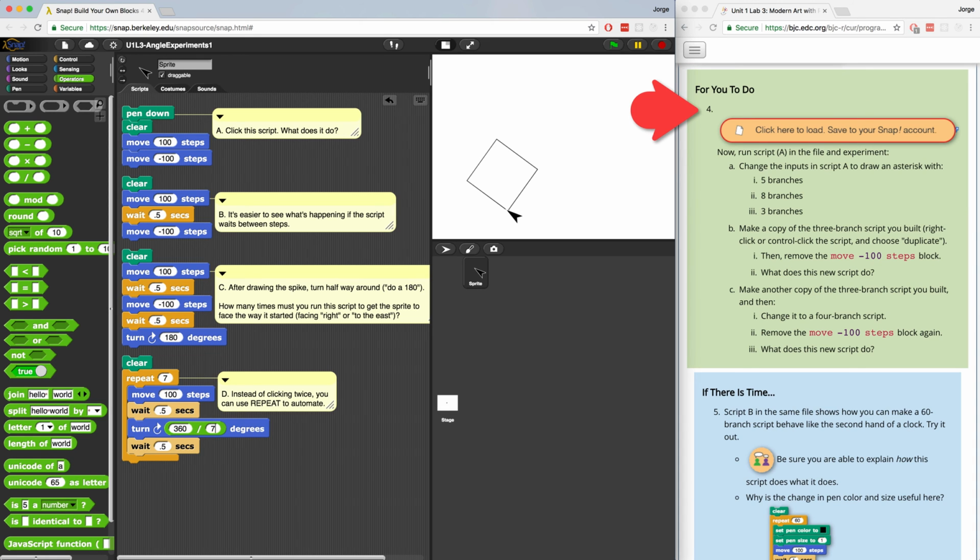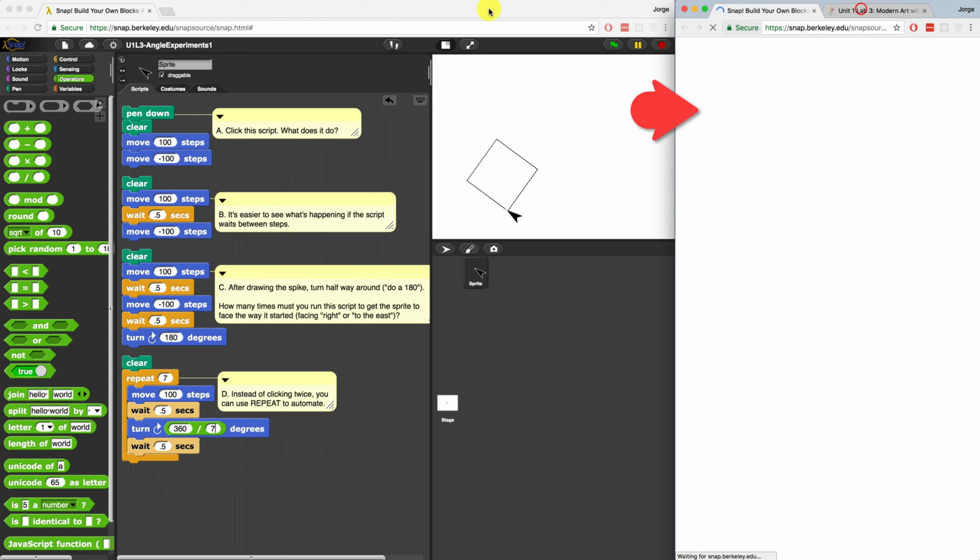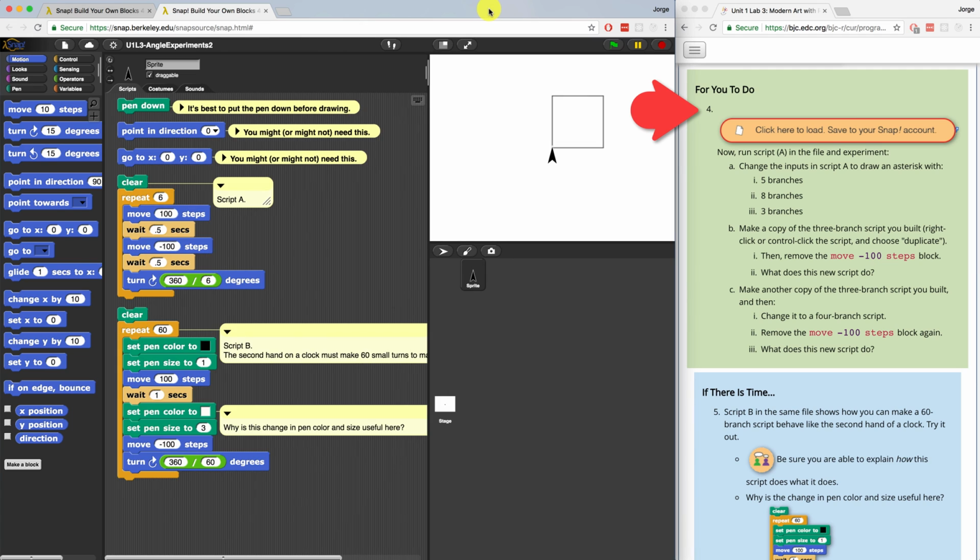Now in number 4, we get another starter project. So let me open it up quickly and bring it over to this side. And let's run script A in the file and experiment. And it draws, let's see, a six-lined asterisk.